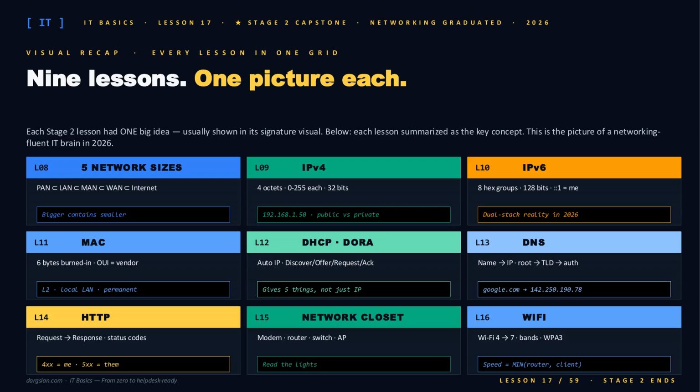Before we trace that packet, take in the whole map at once. 9 lessons, 9 signature ideas. Network sizes nesting from PAN out to the internet. IPv4 and IPv6 living side by side. MAC burned into the hardware. DHCP handing out the keys. DNS translating names. HTTP carrying the conversation. The closet humming with modem, router, switch, AP. And Wi-Fi binding it all wirelessly. That grid right there, that's a networking-fluent IT brain in 2026.